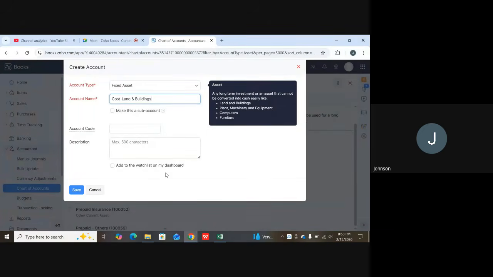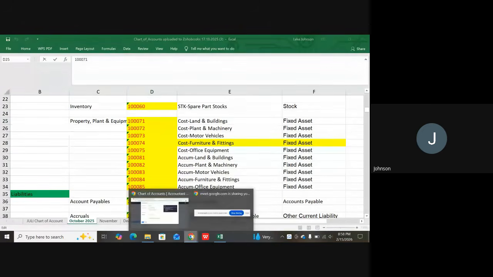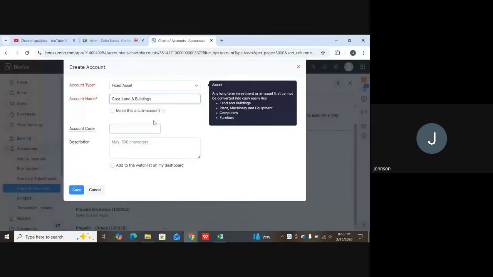Costs, land and building. Most times they normally separate the land from the building because it's assumed that land does not depreciate. That is what people assume. But the actual sense is some land actually depreciates, depending on what has happened to the land.